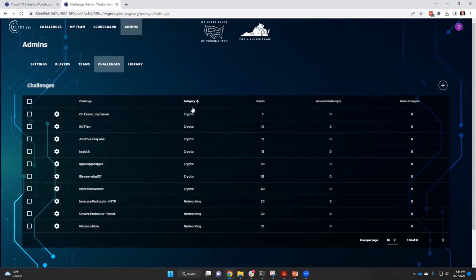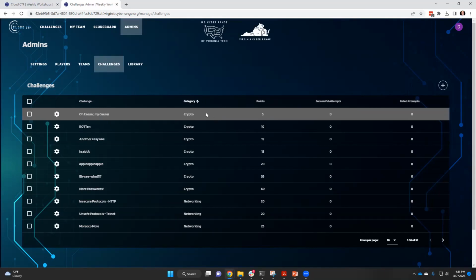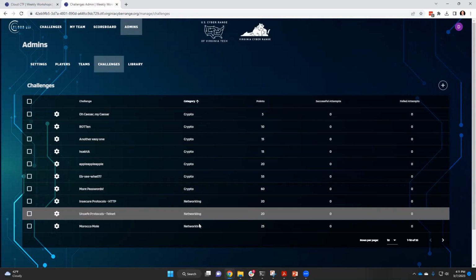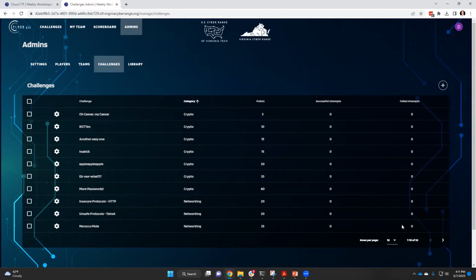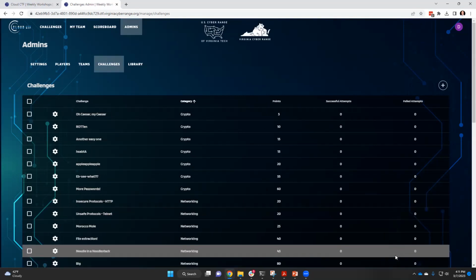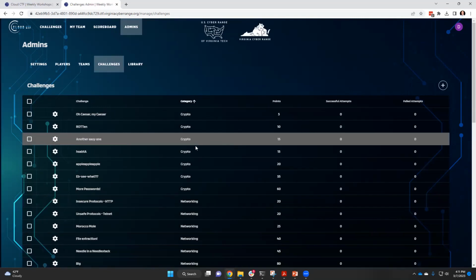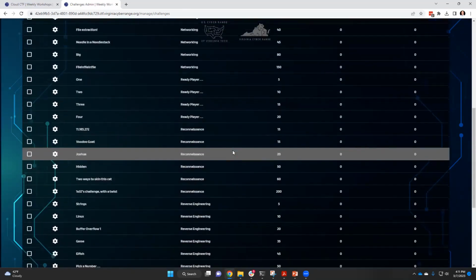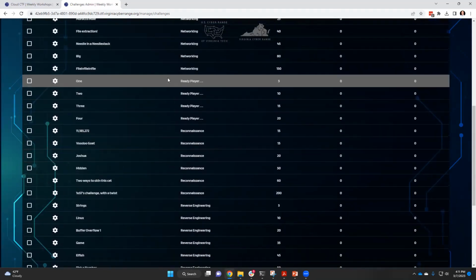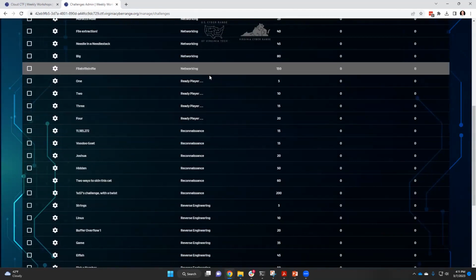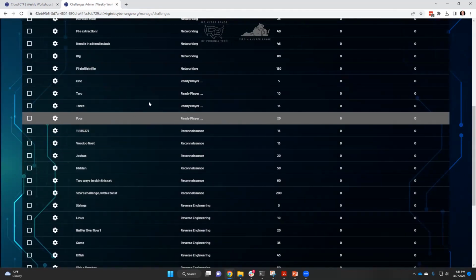So the way to do that is I'm going to filter, I'm going to sort by category. So you see I have crypto challenges, then networking challenges. Down in the right-hand corner here, I can change how many challenges I see on a page. And I usually just click on all so I can see all the challenges on the page. So here's those ready player challenges. And I want to get rid of the rest of them.